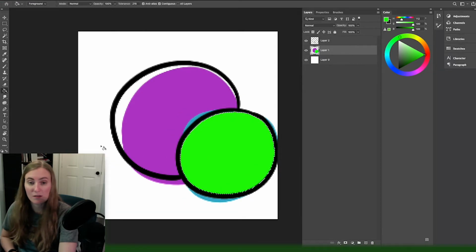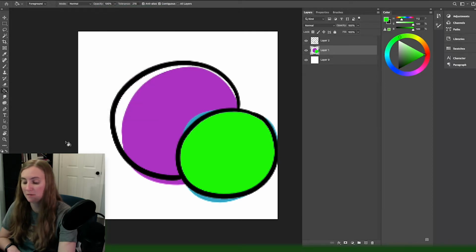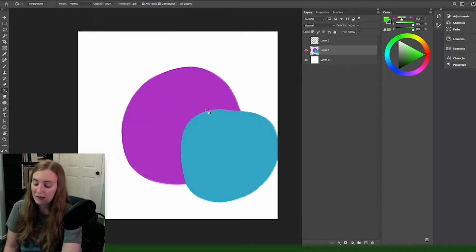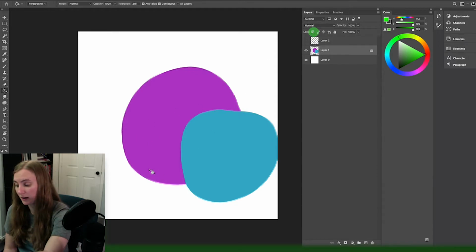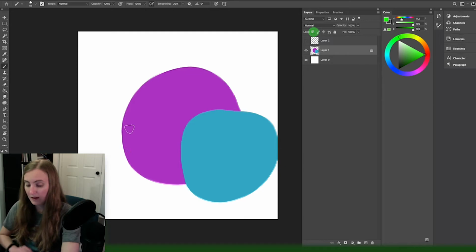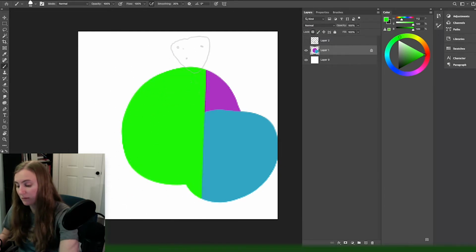To deselect the circle, you can press Command or Control D on your keypad, or you can select Deselect in the dropdown. Say, for example, I like this shape as a whole, but I don't want to have to re-outline the entire shape. What I can do is lock transparent pixels with this icon right here. Then this will allow me to paint inside the already drawn pixels without going outside of the lines.